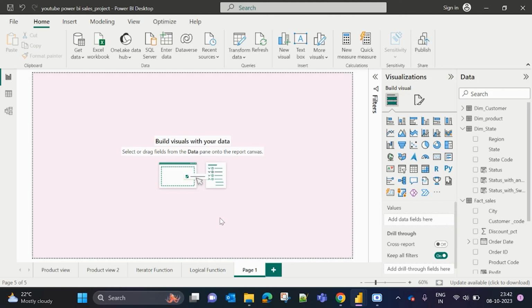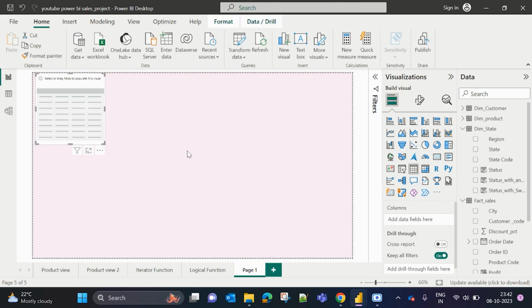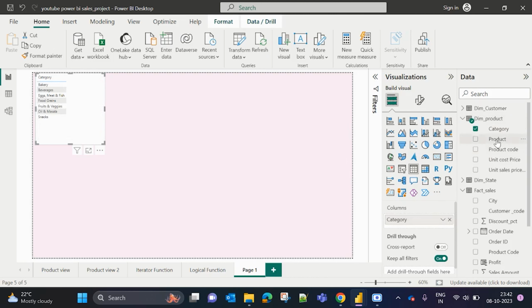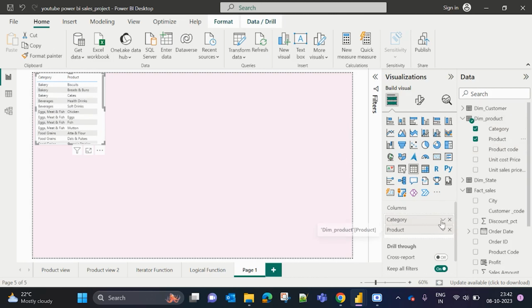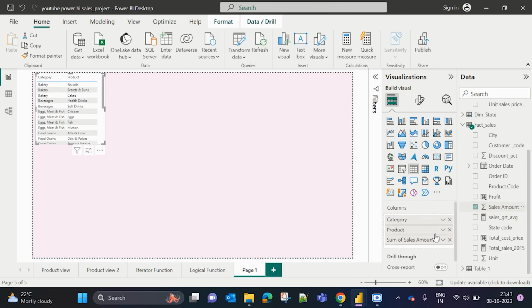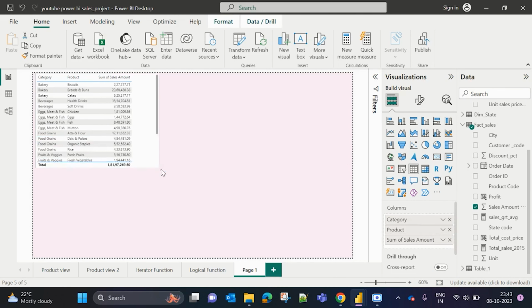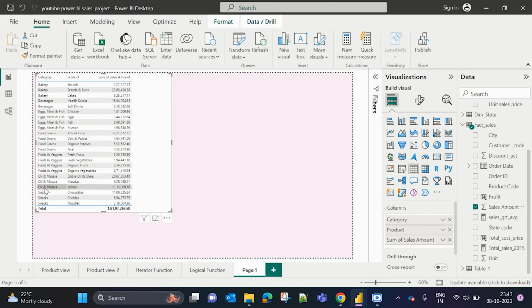Okay, so first let's take the table, and I'll take the product category over here and the product name over here. Okay, and now take the sales amount. This is just to give a rough idea. So this is all the categories, all the products and all the sales amount respective to this product and category, right? In this you will find the beverages also over here. See, beverages is there, right? And there will be more beverages, I think, as it goes down. Beverages is also here.